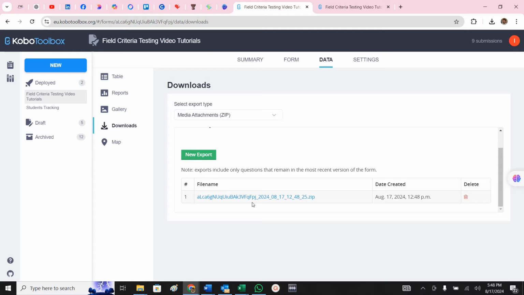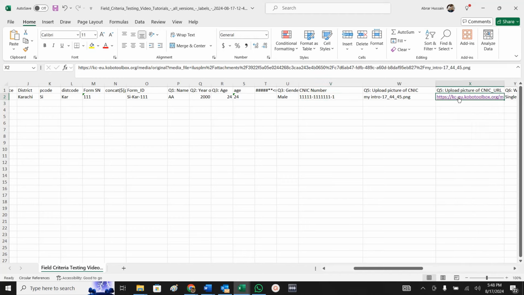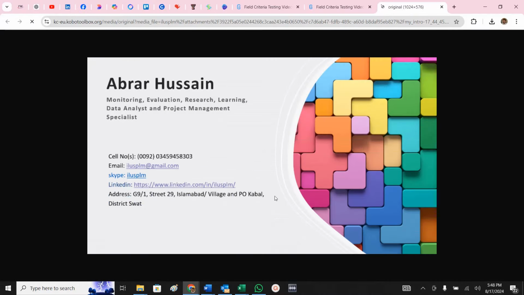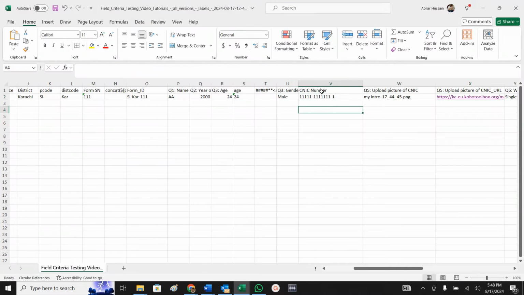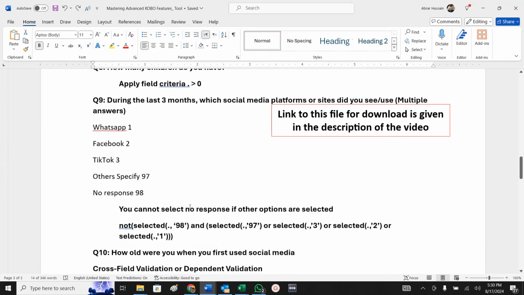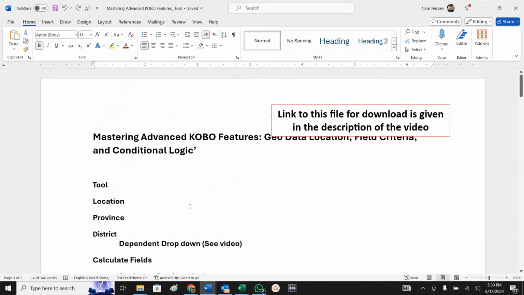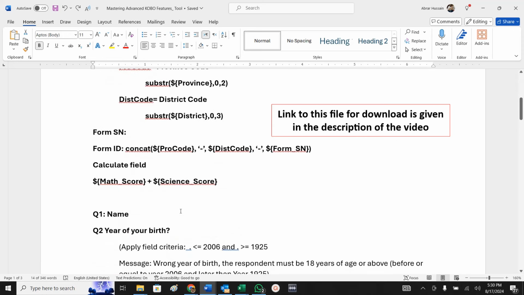If you do not want to download them, just use this Excel. And if you have a doubt about a CNIC number, whatever picture you have selected, you can click the link. It will go to that link and show you the picture of the CNIC, and you can then correct and verify it from here. So these were some of the advanced features which I wanted to share with you. I will do some more advanced functions on Kobo and share that video very soon.